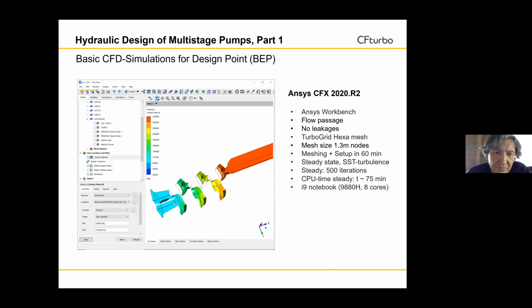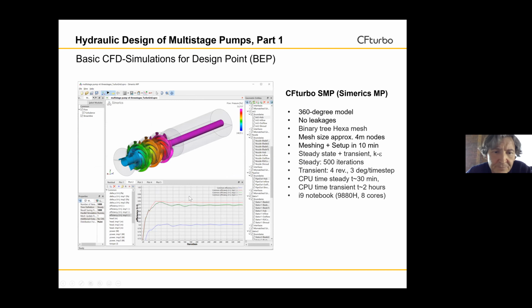All the setup, manual setup, until we could start the run was about 60 minutes. And then we made one simulation on an i9 notebook per 500 iteration steady state with SST turbulence model, and the computational time was about 75 minutes for this run. And alternatively, we ran a simulation in Symerix. So here we choose a 360-degree model because currently there are no flow passages available.